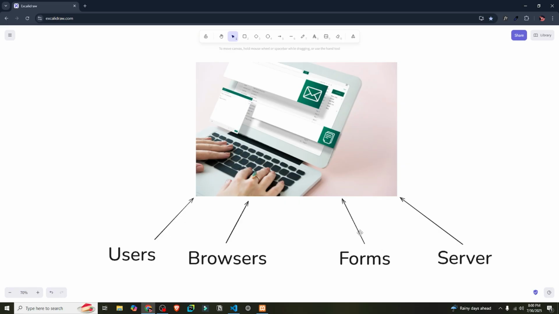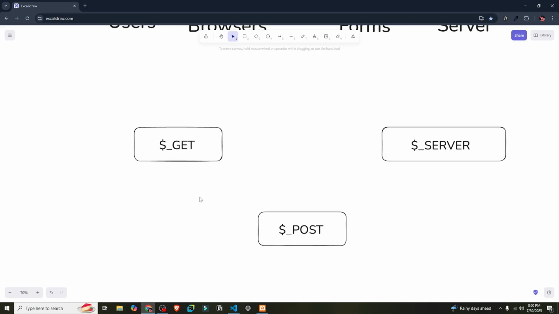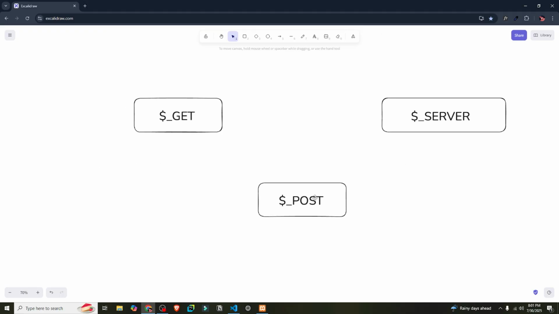Some of the most useful ones include the GET superglobal. This grabs data from the URL, and POST grabs data from the submitted forms, and SERVER provides information about the server and requests. So let's get started with GET and POST first.